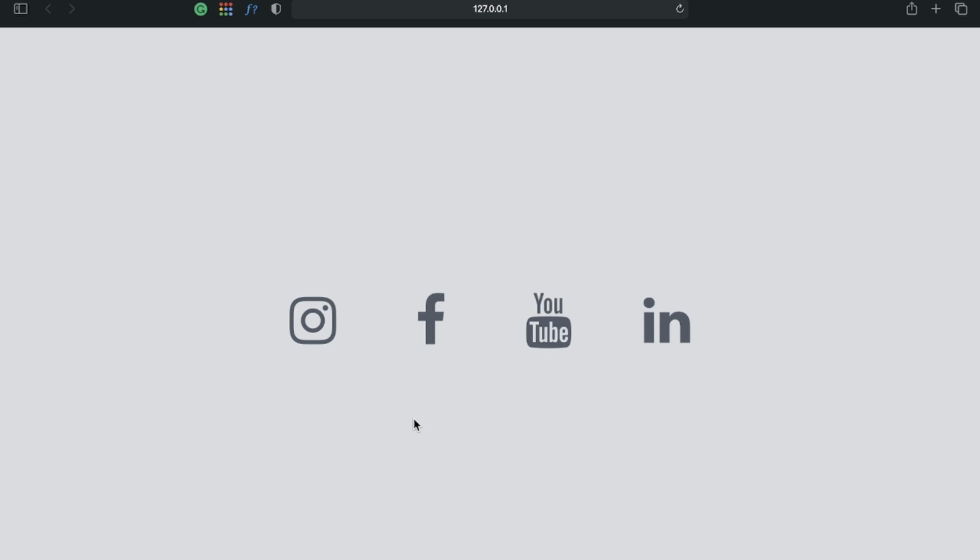So here when I hover on social media icons, wow, it looks really very amazing, and it's very simple. So now you guys can easily create these types of effects, and you can use this amazing effect in your project or in your website, and it looks really very attractive.